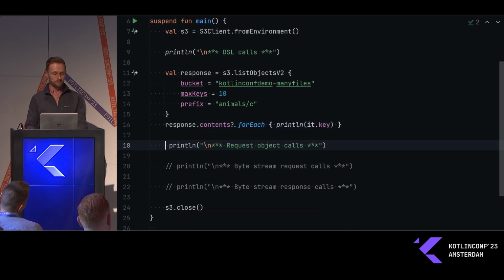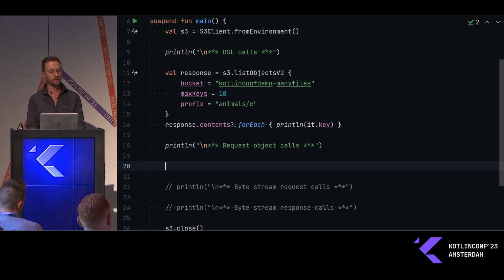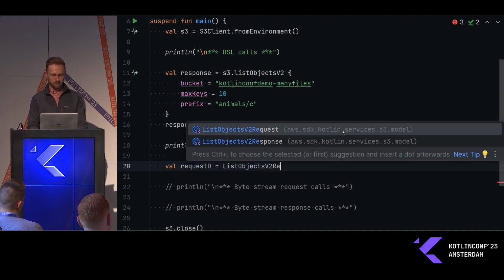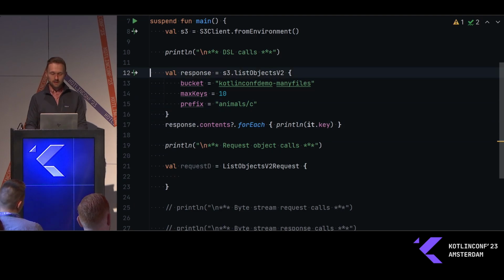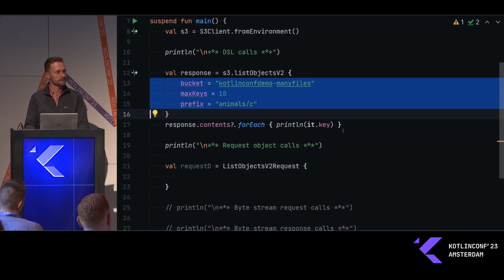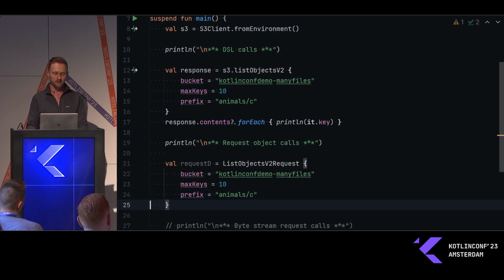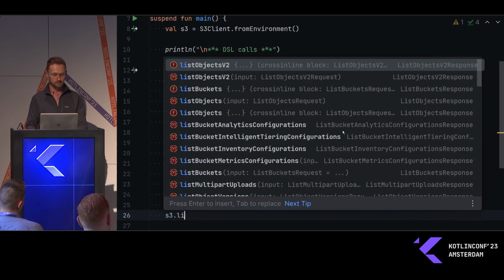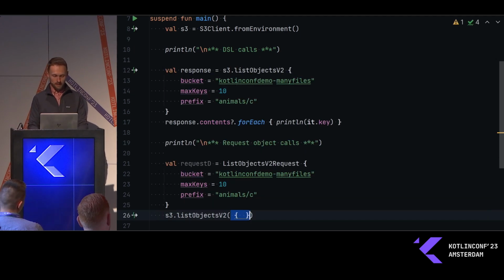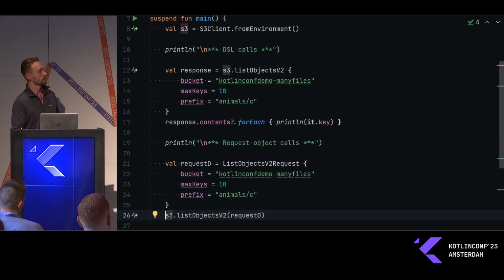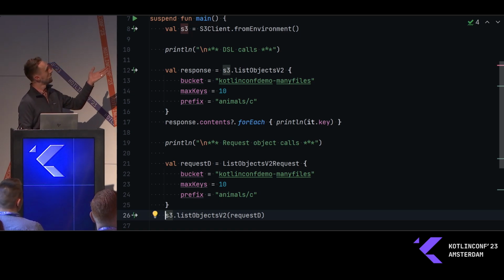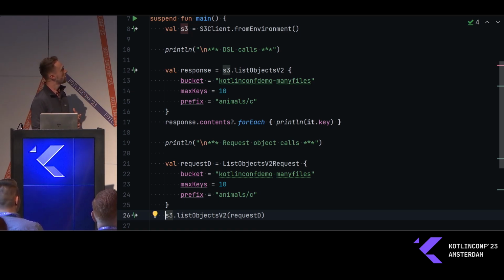A more flexible way of calling AWS services is by creating request objects. So the request objects take the same parameters as the direct DSL invocation on the method itself. But because they're objects that can be passed to an operation by reference, that means that we can reuse the objects in our code multiple times. If we have a single request object that we pass around to different points of the code that call the list objects v2 in different areas, it's way easier than duplicating that DSL syntax everywhere we need it.